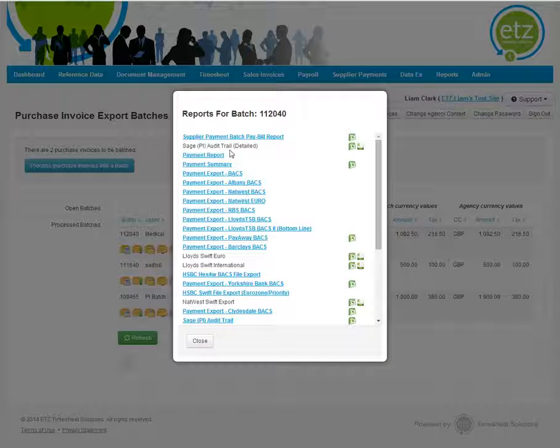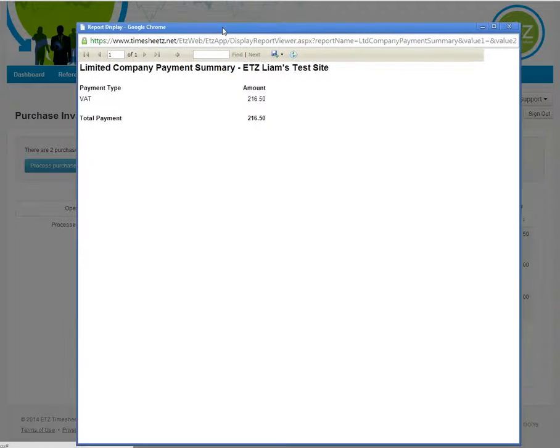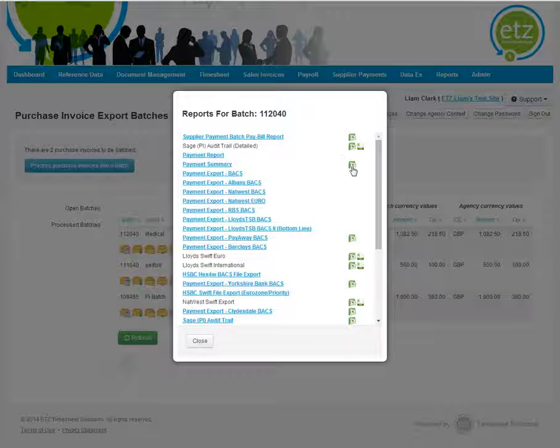You can see the reports just here. For example, I can click the payment summary. And you can now see this is a useful summary showing all items contained within the batch. All reports produced on the system can be output to other applications such as Excel. One other example is the supplier payment batch pay bill report.